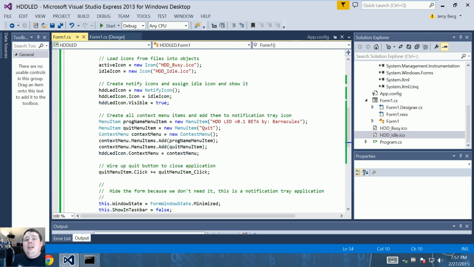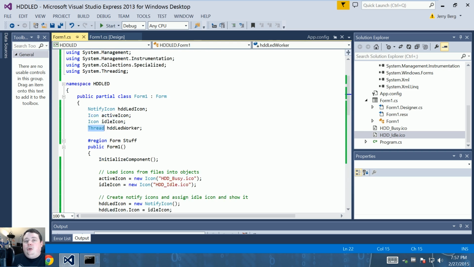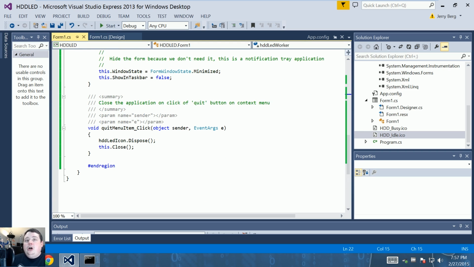So for the threads, we're going to come down here. We already created our thread placeholder, so now we have to create a thread function. So we're going to come down here to the bottom. Let's just create a new region called threads, just to keep it all nice and neat.